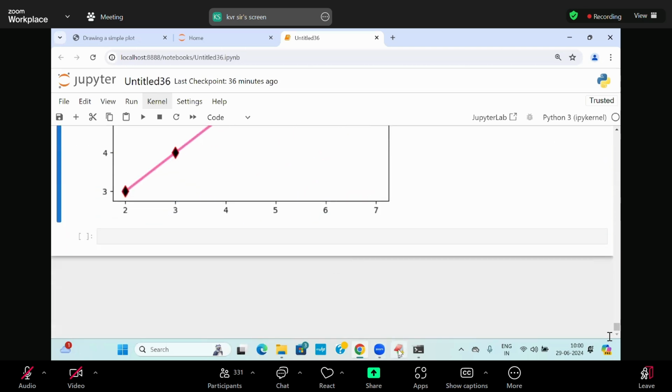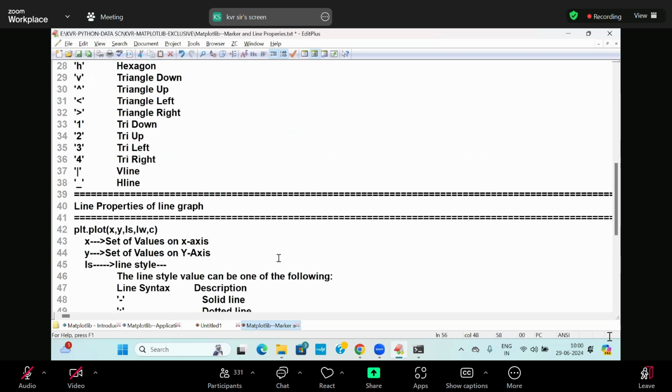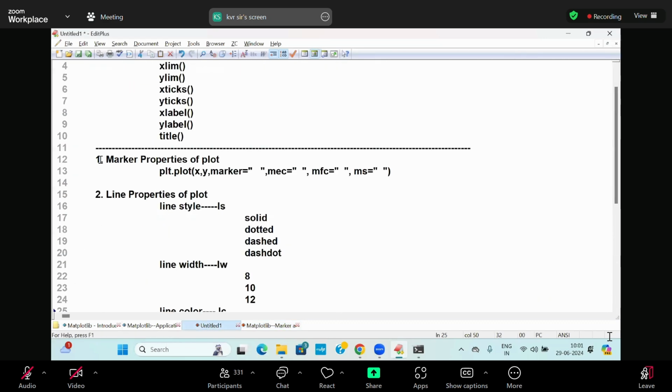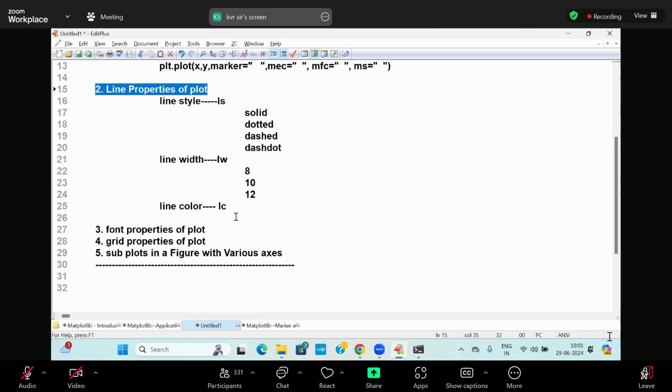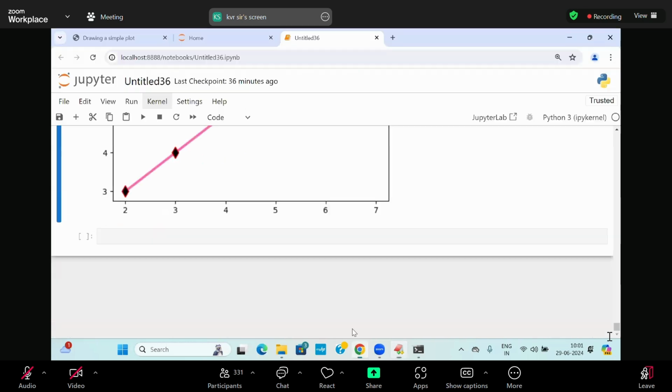That is our discussion now. Is it clear? LW can be line width, that you can take. And LC, actually C only you take. And line color represents any of the colors you can pass. What did you understand? Marker properties, line properties, and then done. Now I'm going to enter into font properties.